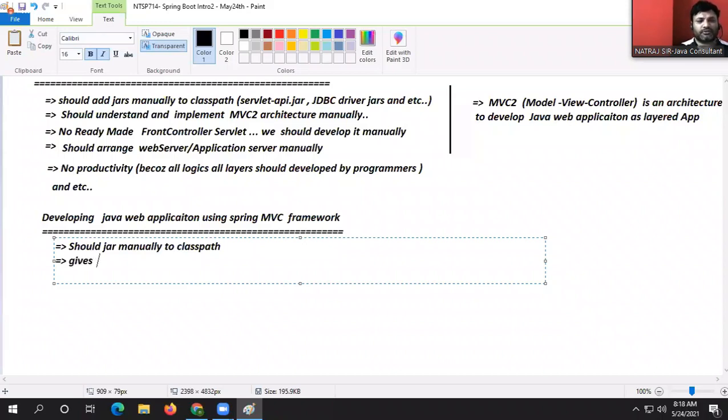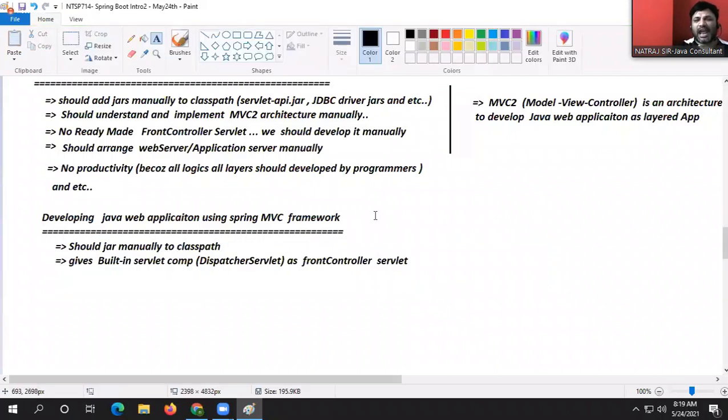Next, it gives a built-in servlet component. What is the name, guys? Dispatcher servlet as front controller servlet. Adding through pom.xml is also manual only, na boss. Should add jar files to class path manually, means adding through Gradle also manually only, na.